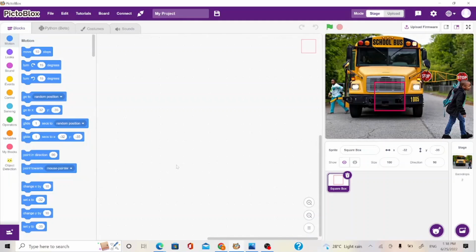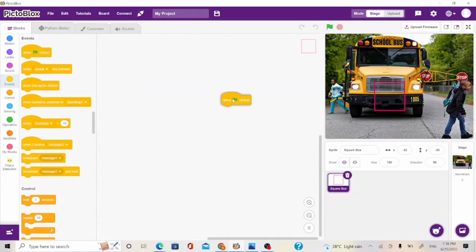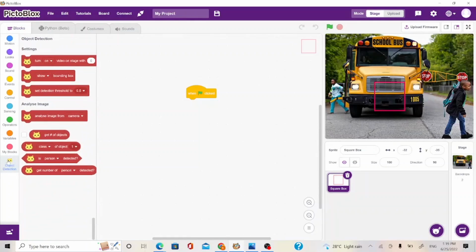So the next thing we are going to do is add a header block, which is when flag clicked, under the event palette. So I go to event, and drag and drop when flag clicked to the scripting area. The next block we are going to add is analyze image, which is under object detection. It's going to analyze the image from our stage.